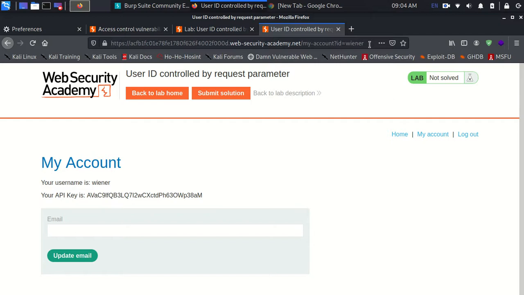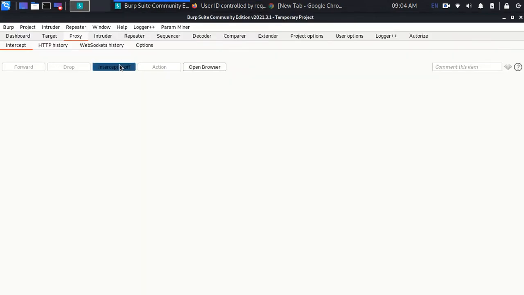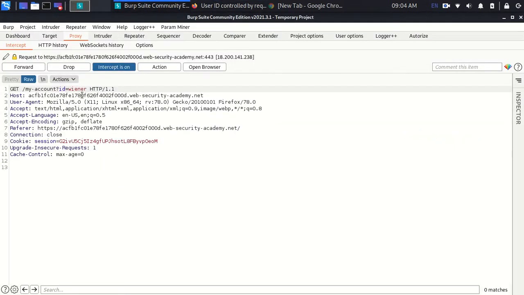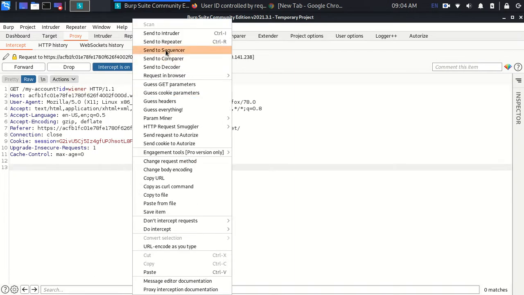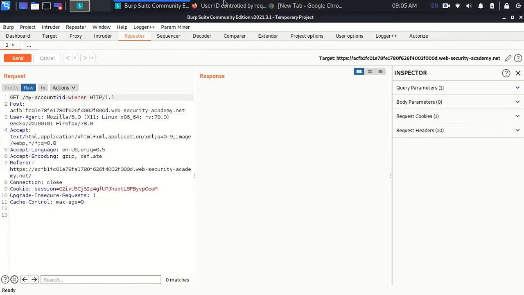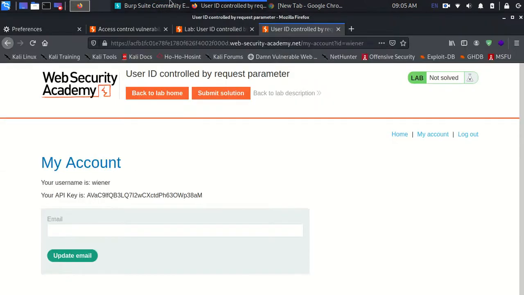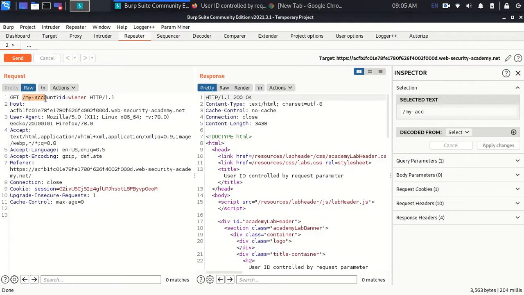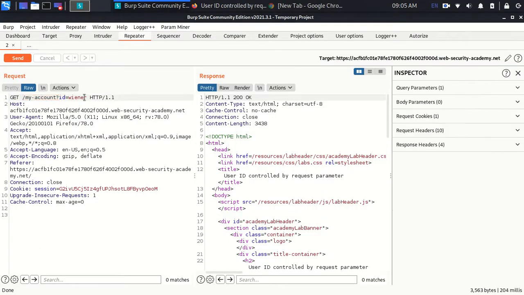For example, let me turn my intercept on. Let me reload this request, and I have the id parameter. Let me forward this to the Repeater. Even though it's not needed right now, I can just change the value here. In this I'm asking the server to get the account details for the id wiener. Now rather than the id wiener, what if I change it to carlos?